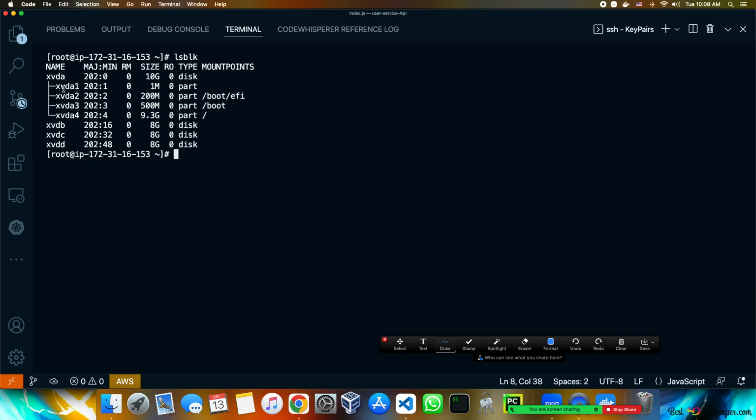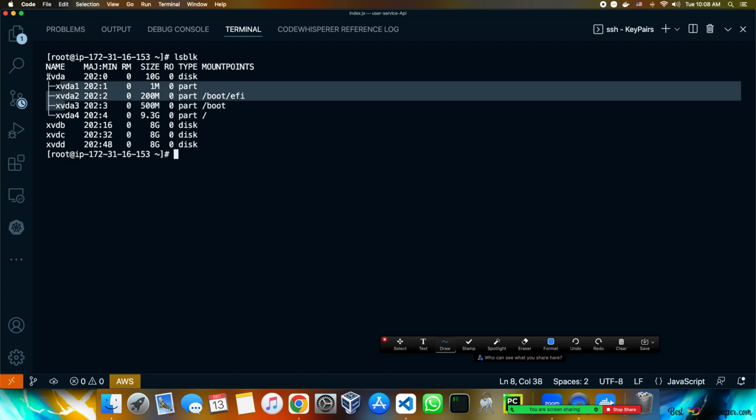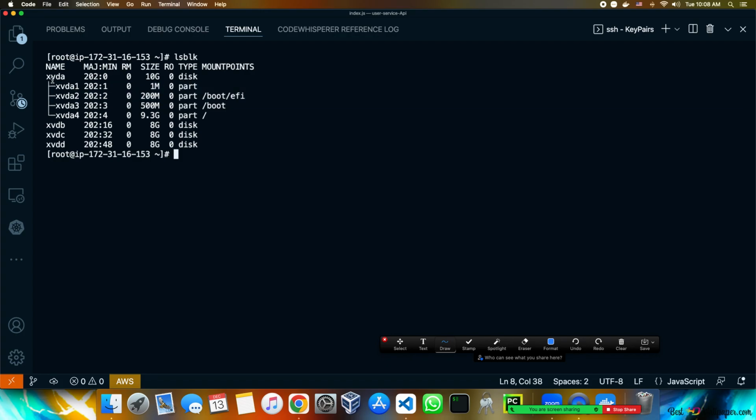So what happens here, as you can see, this disk has been cut into 1, 2, 3, 4 parts, right? So this hard drive has 4 partitions. Another way to know, you can clearly see the tree here, meaning these come from this. That's why we have this tree-looking structure.